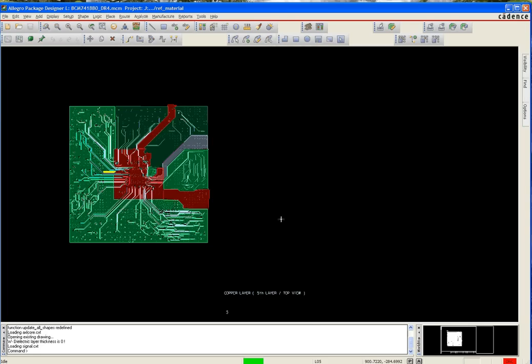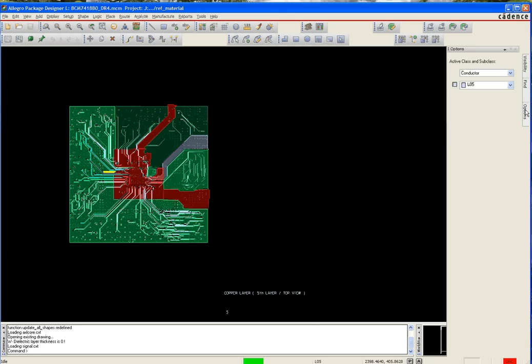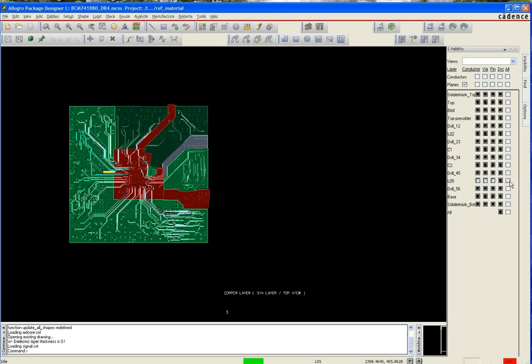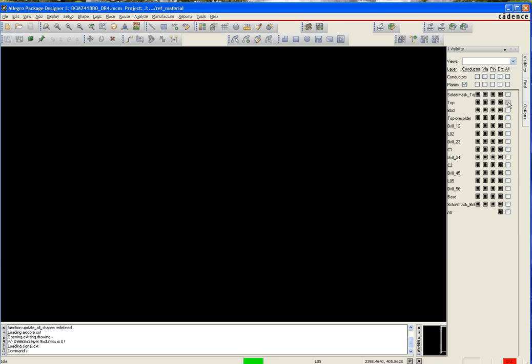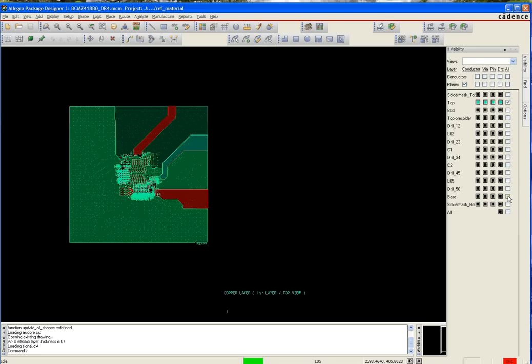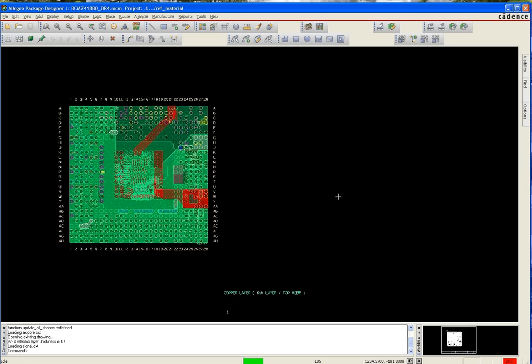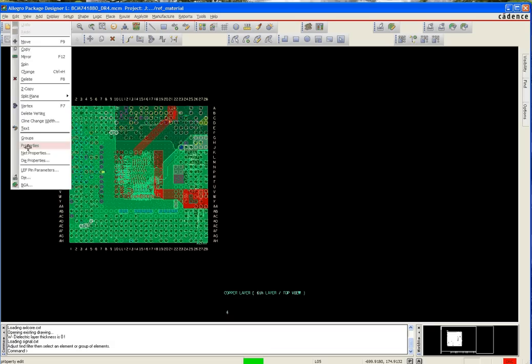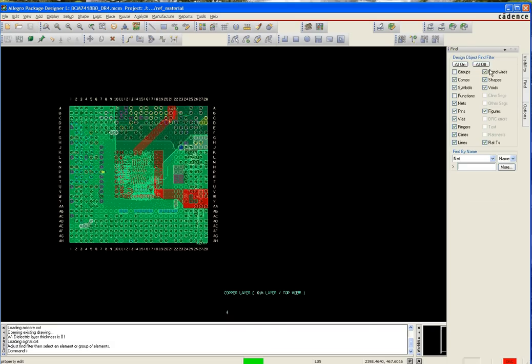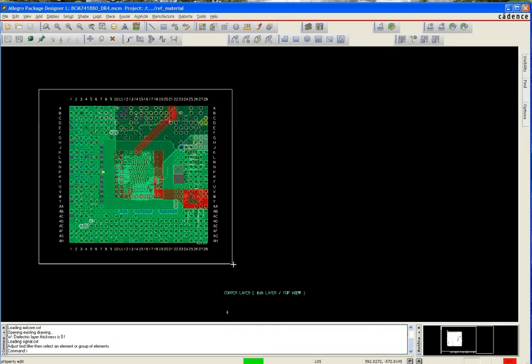Then I want to look at just the top and bottom layers. You can see it looks a lot like Allegro. Some things are called a little different, but it's nothing too difficult to figure out. Then I want to edit properties on all the nets on the board. I go to Edit Properties, set my find filter to nets only, and select the entire thing.